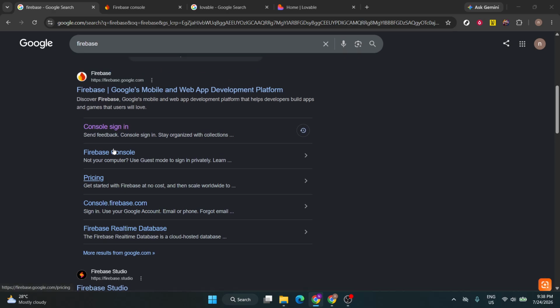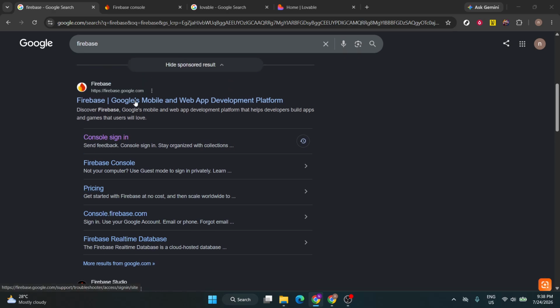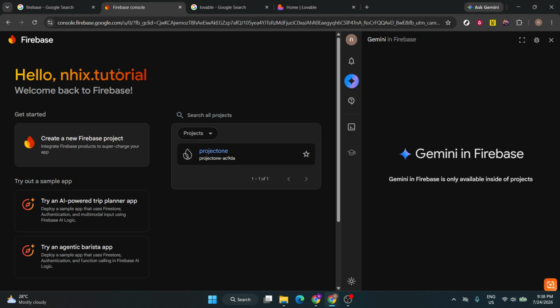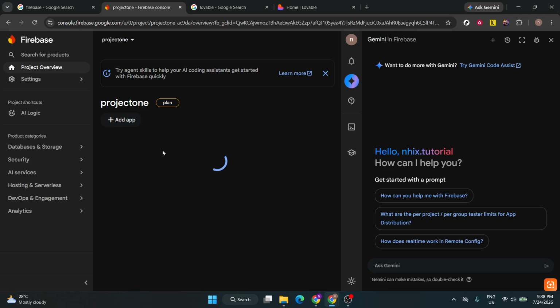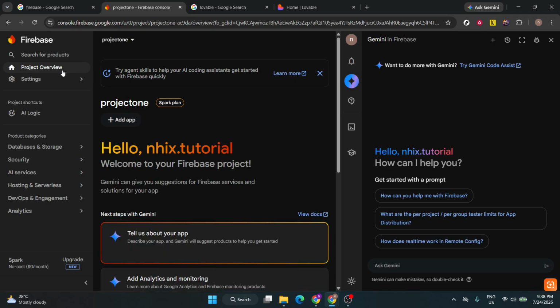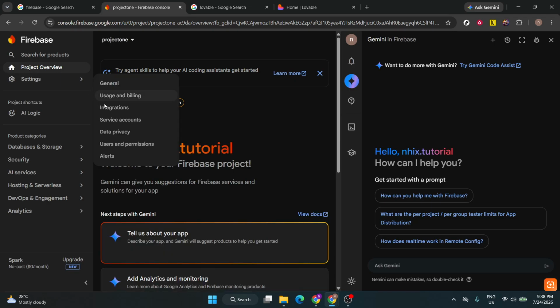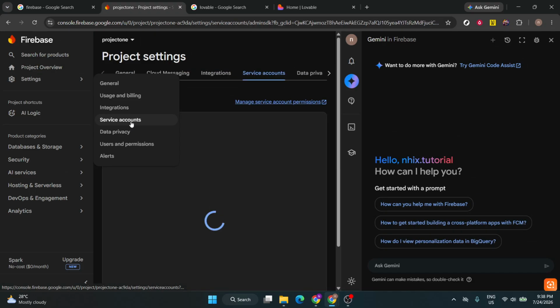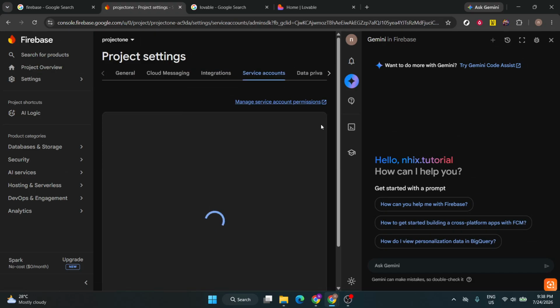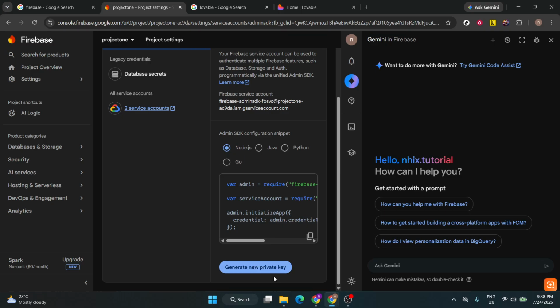To begin, open the Firebase console and go to your project settings. From there, find the service accounts section. This is where you can generate a new private key for server-side authentication. When you click to generate the key, Firebase will download a JSON file. That file contains the credentials your backend connection will need in order to securely communicate with Firebase. Make sure you store that file safely and avoid exposing its contents anywhere publicly, since it grants access to your project.